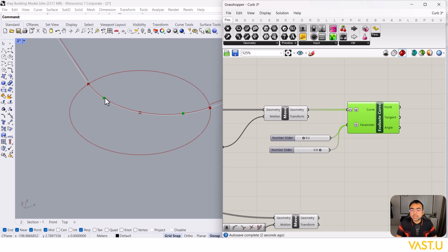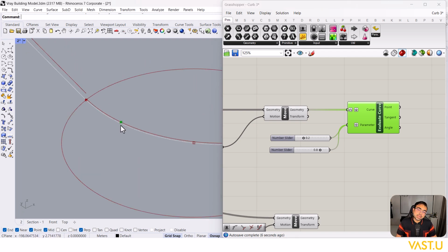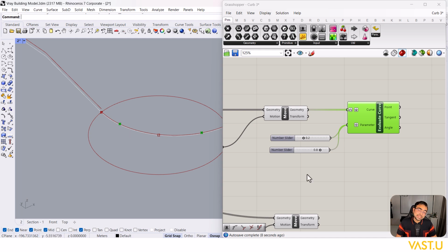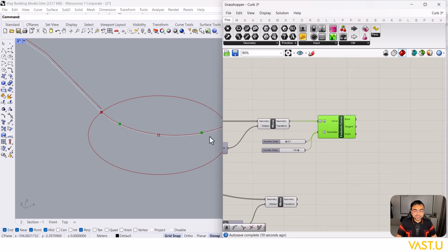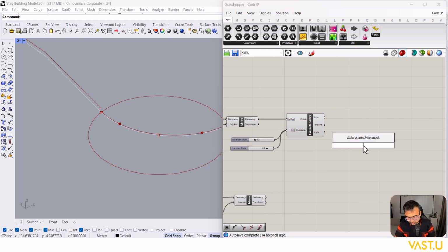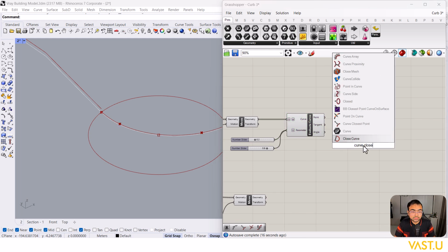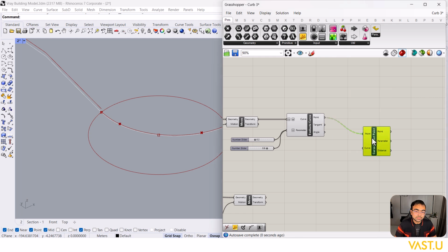Cool. Now we have 2 points on each end. And now what we need to do is again make sure that these points are exactly on the curve. For that we are going to use curve closest point. The curve would be this one.